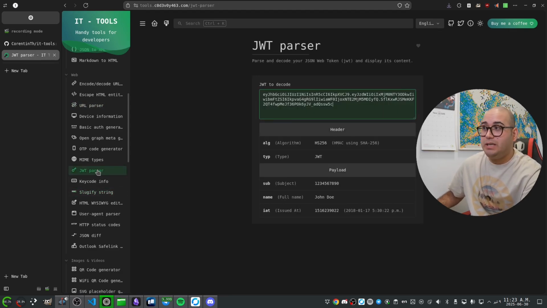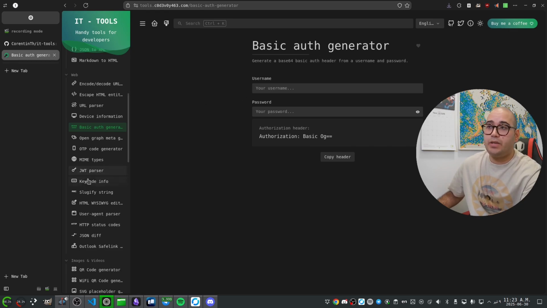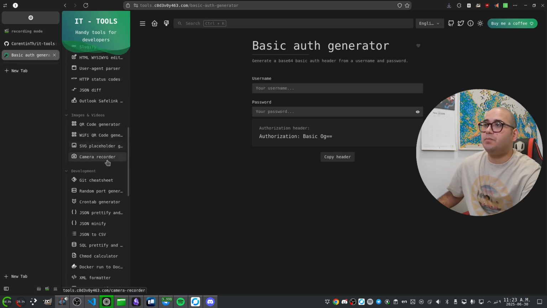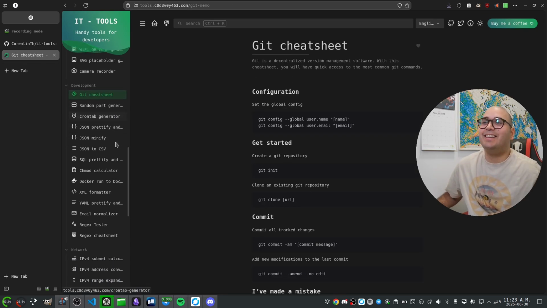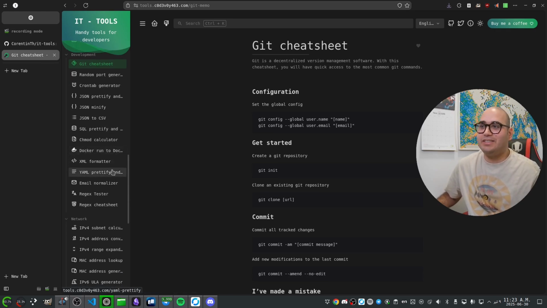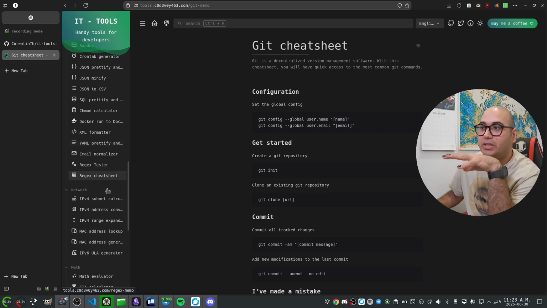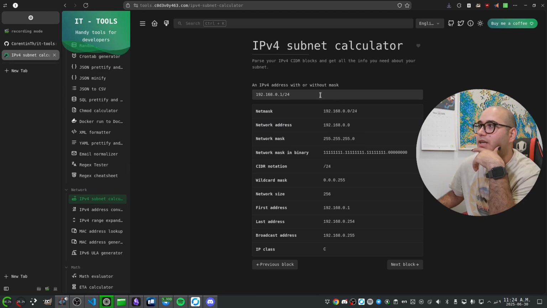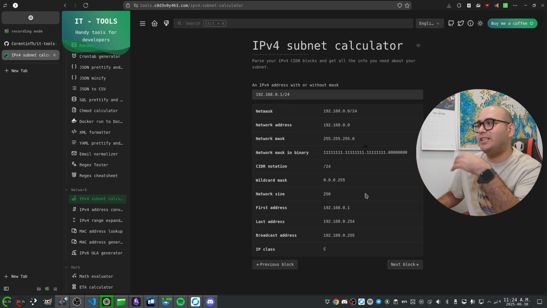Slugify, JWT parser, OTP code generator, basic authentication, just so many things, right? Git cheat sheet. It just has so many good things. It's just going to take a while for you to dive in and see what kind of things it can offer. The IPv4 subnet calculator, just right here. Like I had to search Google every time for calculating this, because I keep forgetting.